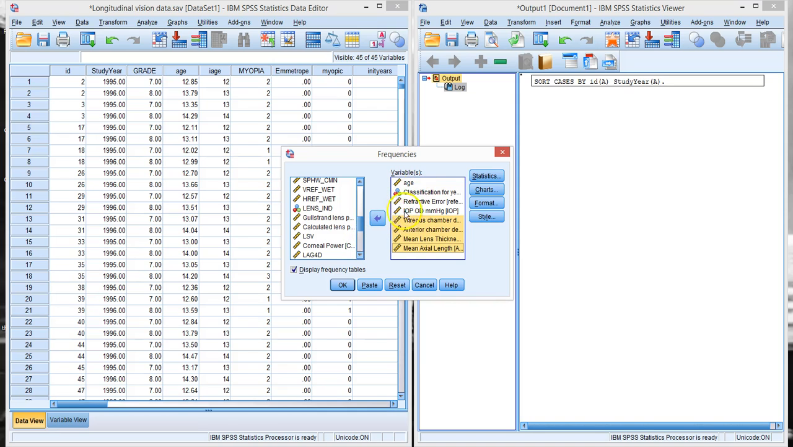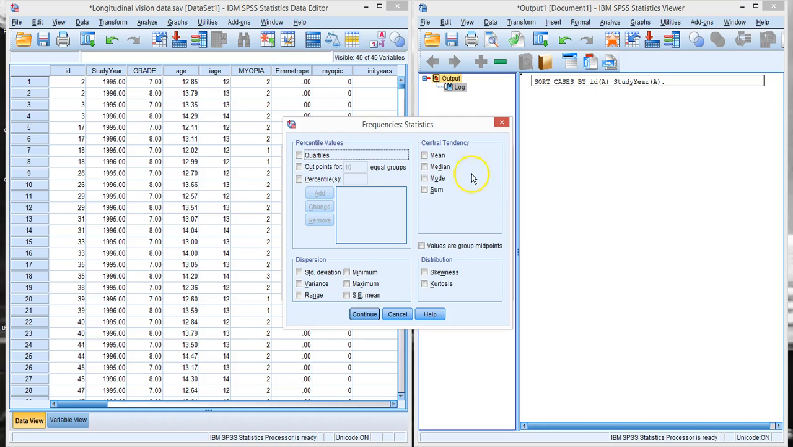Now, what this will do for us is it will give us a frequency table for each of these items, but also we might like to have some statistics. For example, I'd like to know the mean, maybe the median, although if we pick the quartiles, we'll get the median because it's the 50th percentile. And get standard deviation, skewness, kurtosis, things like that.